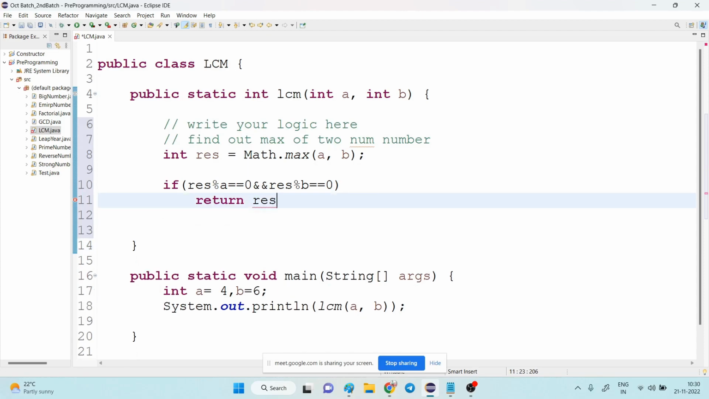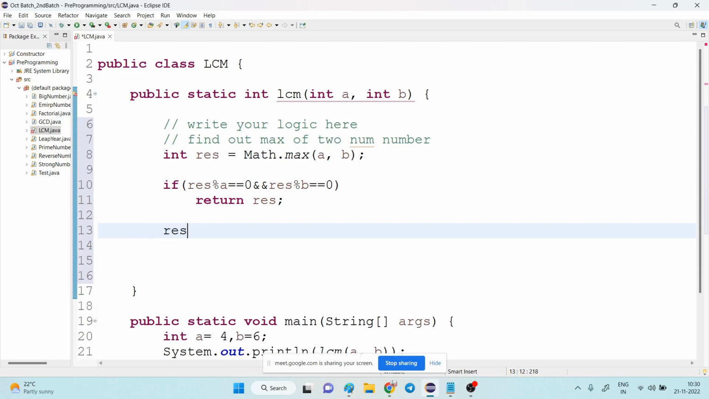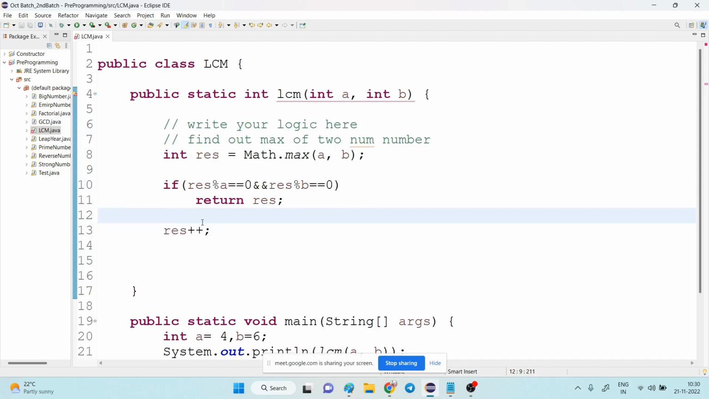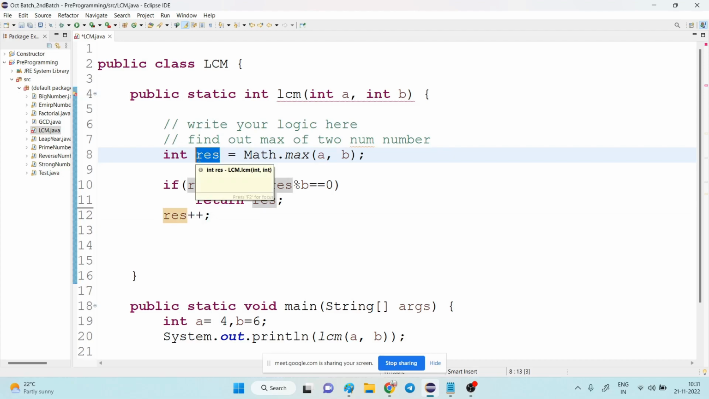Otherwise, what do we have to do? We have to increase the result value, result plus plus. How many times do we have to do this condition? We don't have any ending value. We have a starting value, result, but we don't have any ending value. In the GCD, the 0 is the ending value. The starting value is the minimum value and the ending value is the 0.